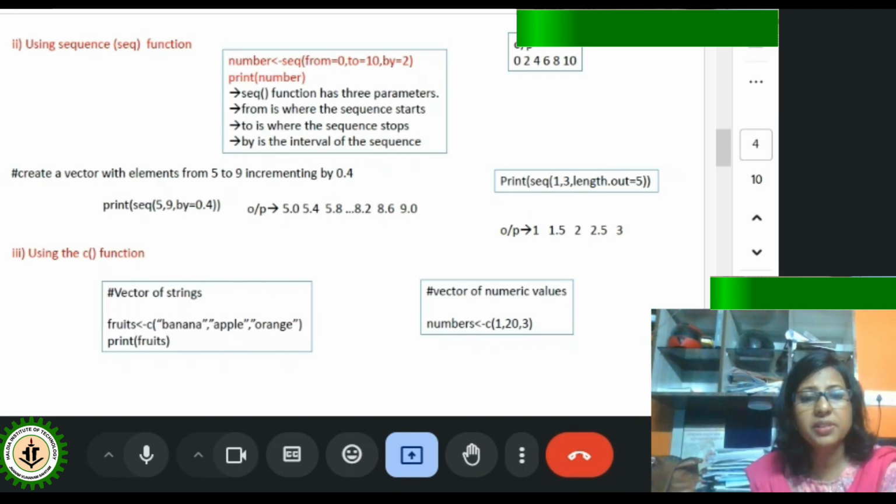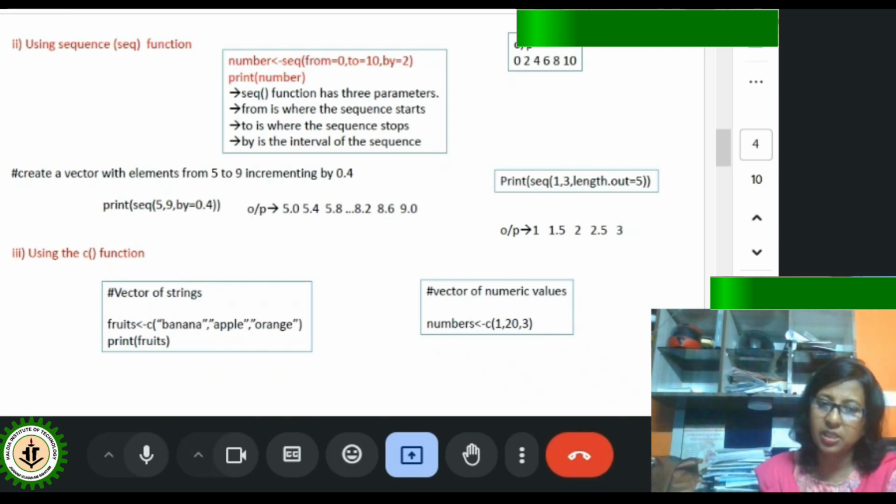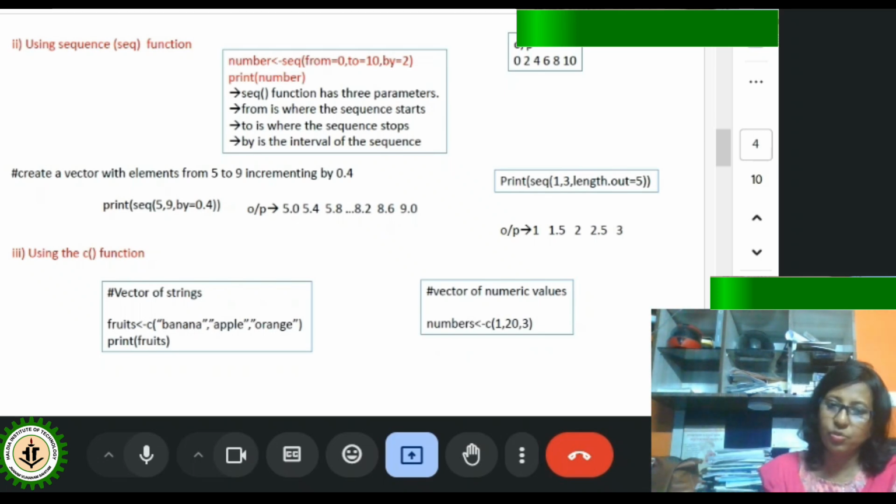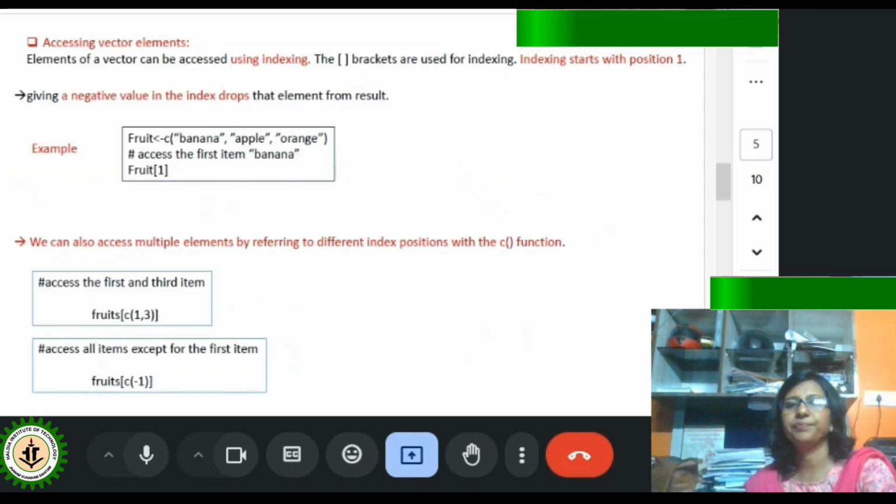There is another example given, that is a vector of numeric values using the c function. So c with 1, 20, 3. That means each time the value is incremented by 3. So we can also create a vector where the starting value is 1 and the ending value is 20. So we can create another vector.